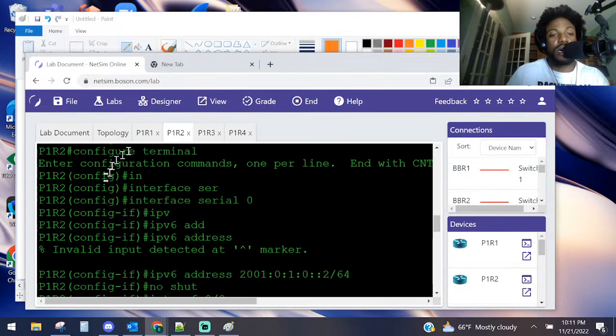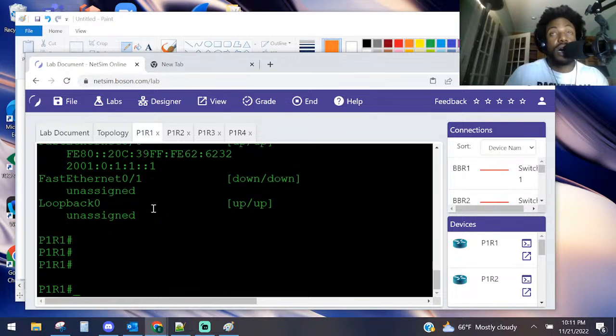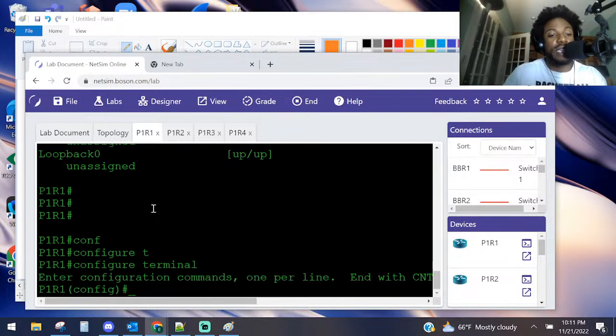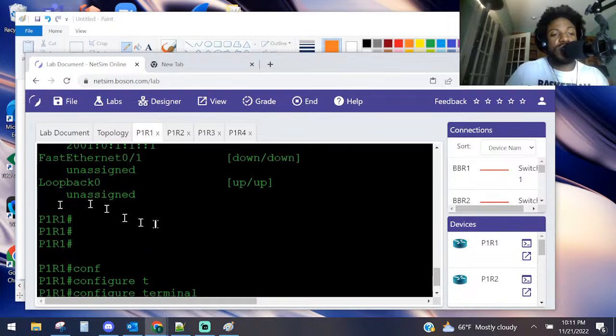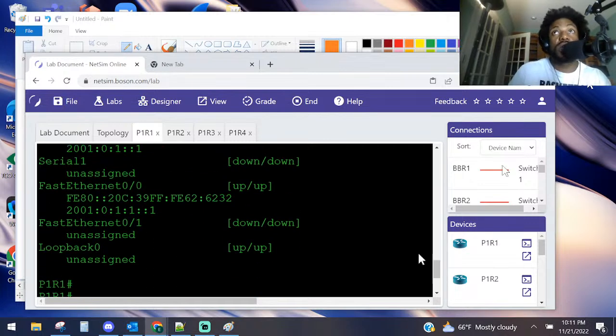Let's do that. Router 1. Go to global config mode. And he is router... IP. Which interface is that? Is it loopback they want us to do? Let me triple check, because they didn't really say. Yeah, it's the loopback. But it's got to be an IPv6 address. All right.